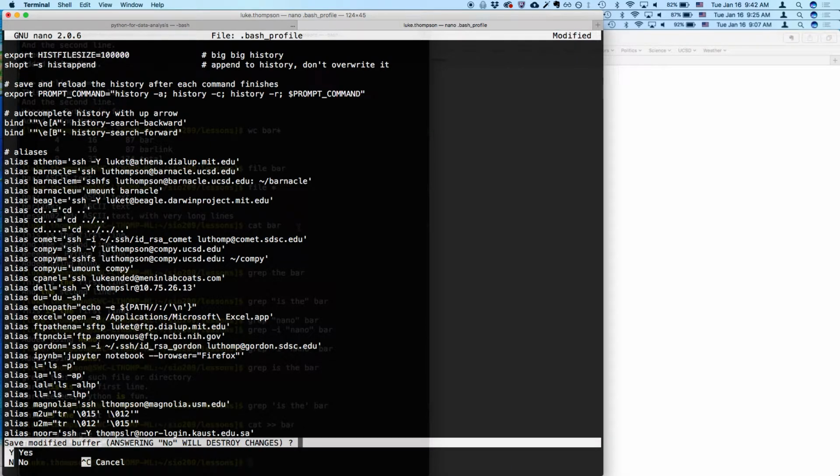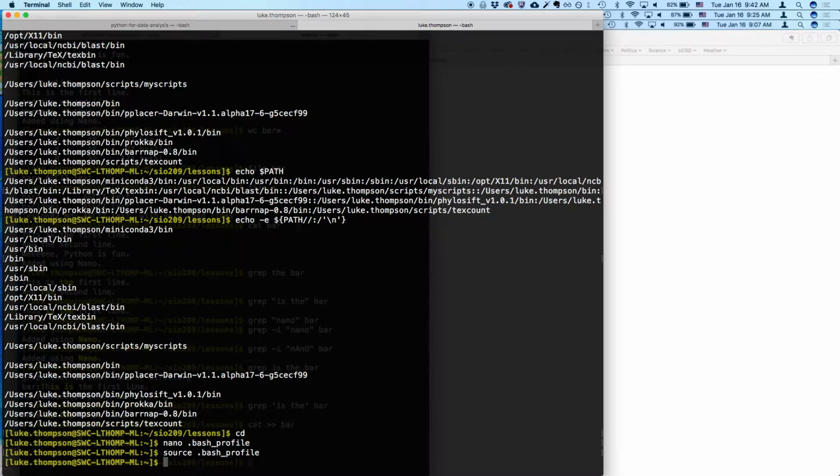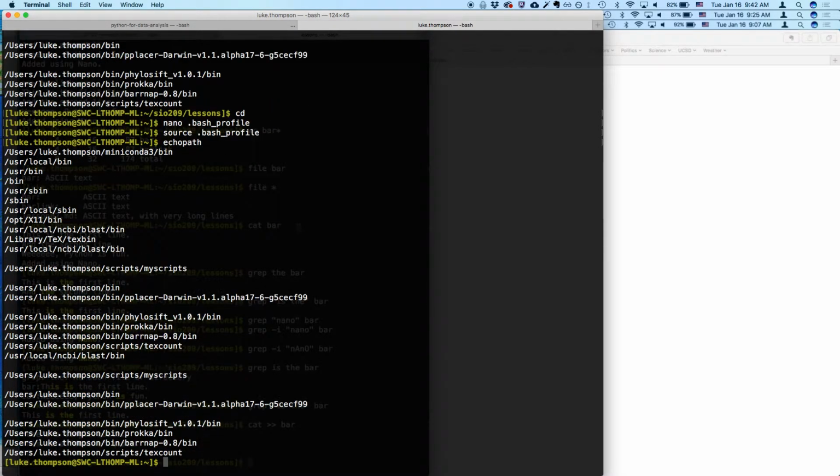So I'll type Control-X to save, yes. And now let's do source .bash_profile. This will activate it. Now if I do echopath, it works. So I get all of the stuff in my path formatted nicely.